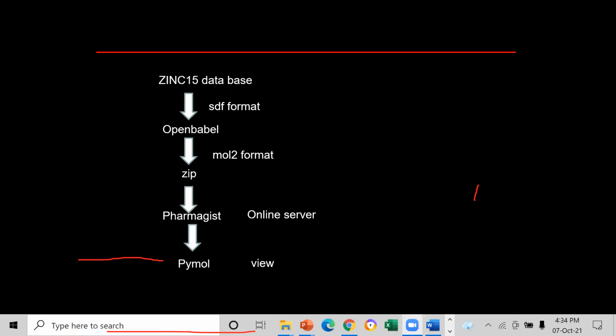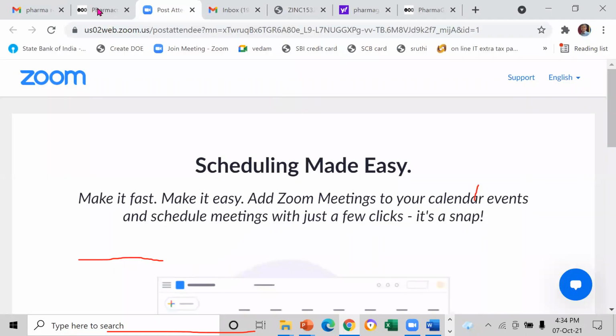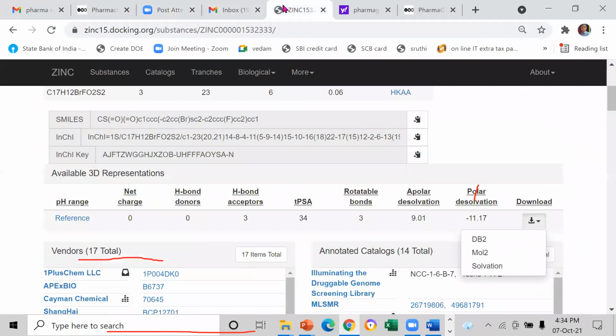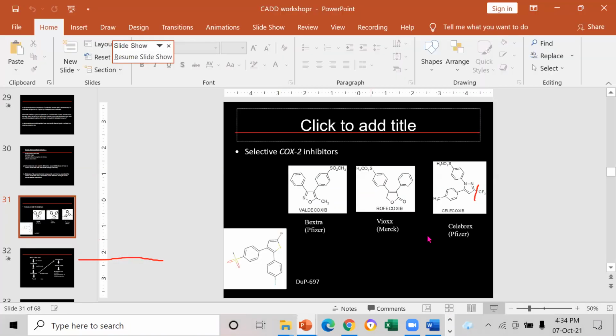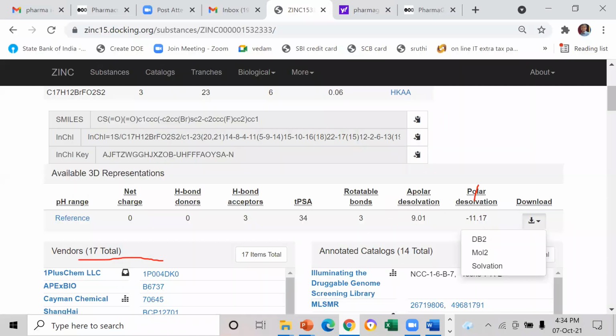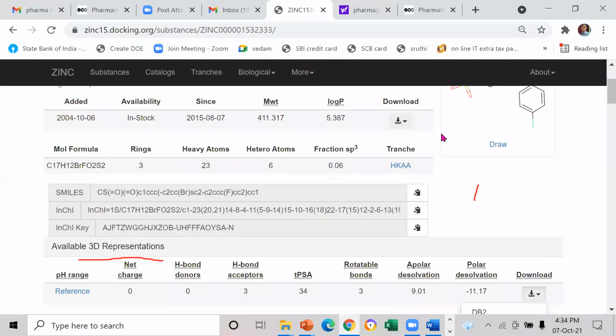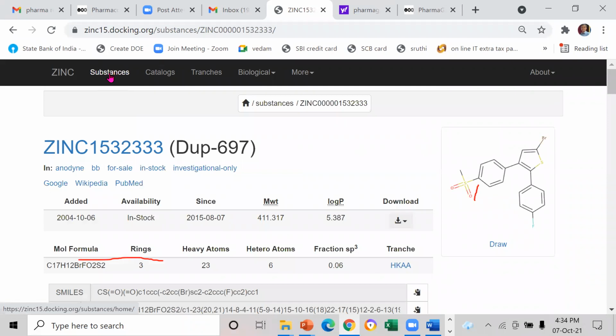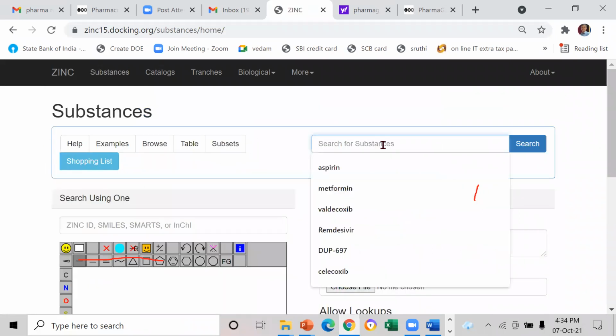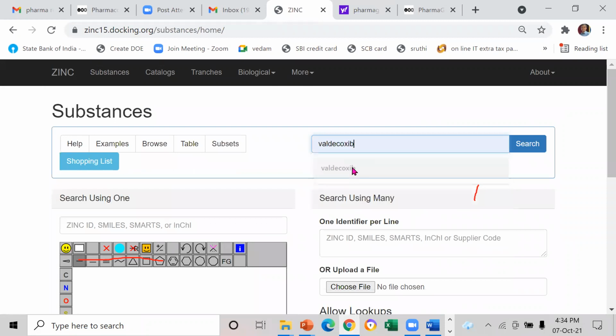Somebody asked about Extra. Don't call it Bextra, call it Valdecoxib maybe, because Valdecoxib is the, this is Valdecoxib.